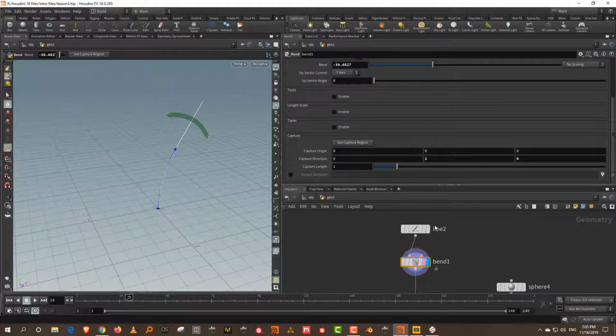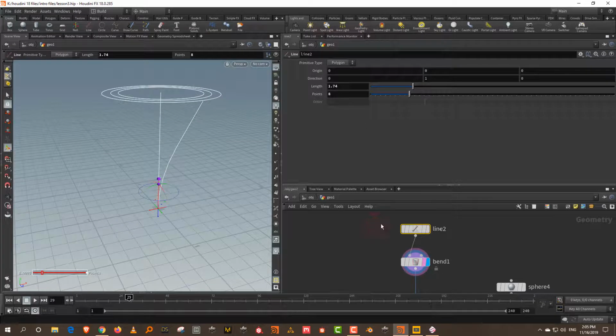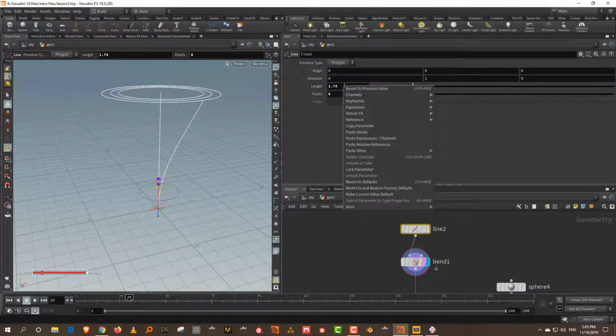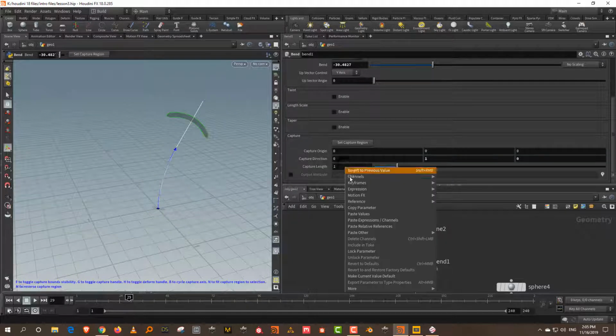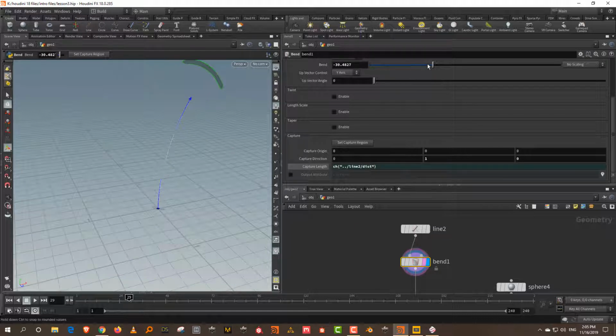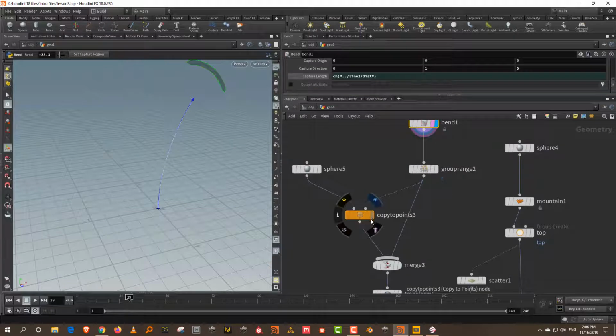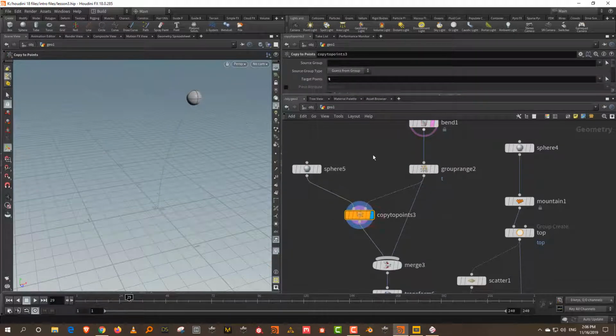Okay, you also want to adjust the capture length and make it the length of the line. So we can just do that here. I can just right click here, do copy parameter, come to the bend and paste relative reference in the capture length. So this is good. This is fine. And now if we come down here to copy, you have this thing.